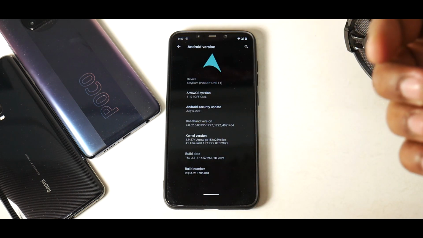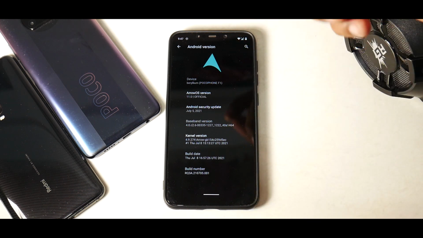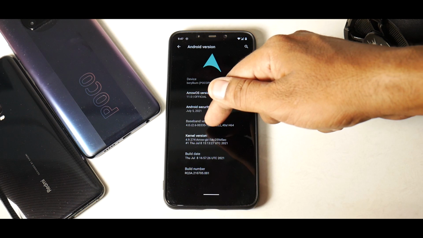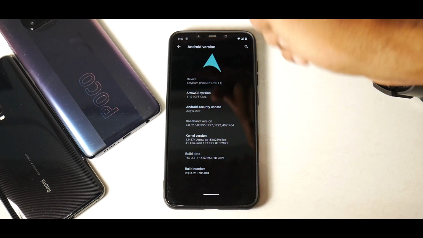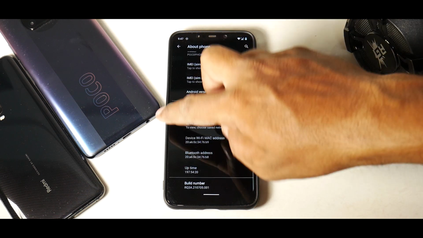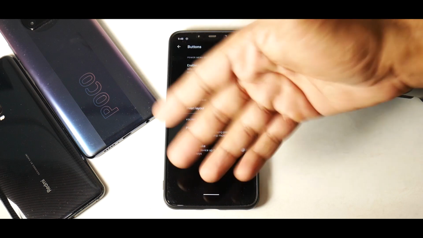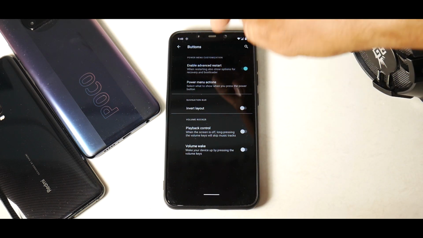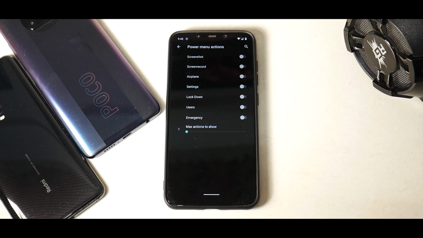So bubble notifications are available, but unfortunately they are still not supported by WhatsApp. Now moving on, you do see that it comes with a built-in Aero kernel and the build date is also 8th of July. So pretty much everything is taken care of by AeroOS themselves, right? You do have button customization, you do have advanced restart, power menu actions. So this is still a custom ROM.